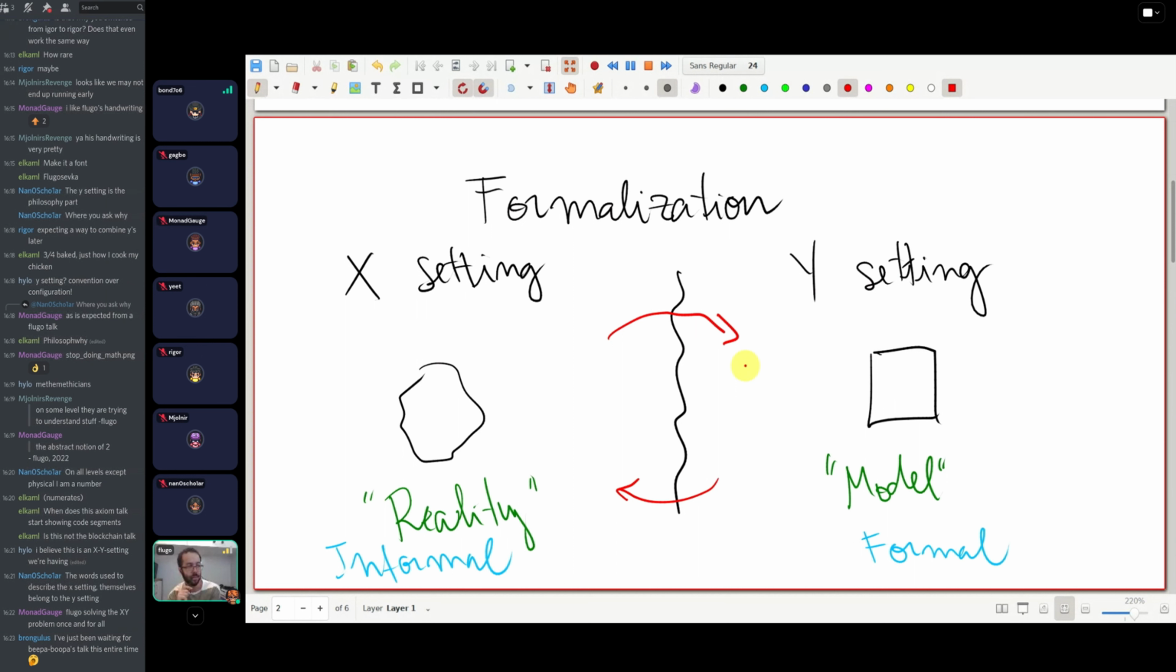Okay, so in a way, programming, that's one of the first little controversial claims here. Programming is already an instance of formalization. I had some other examples here. Let's see.